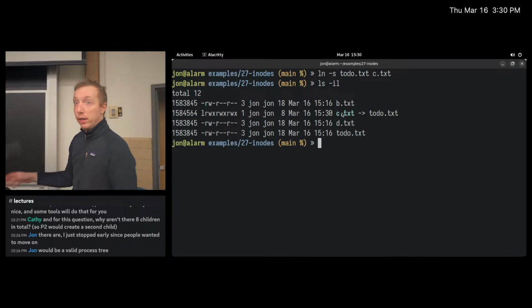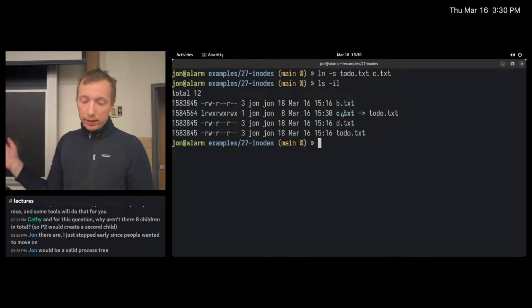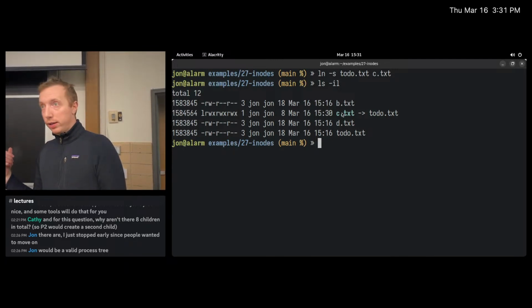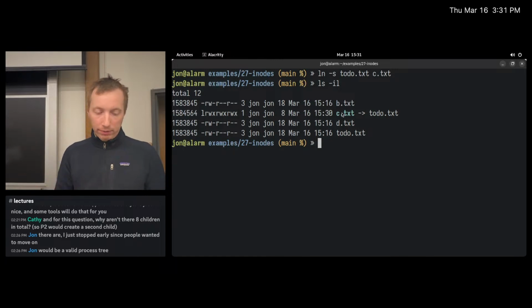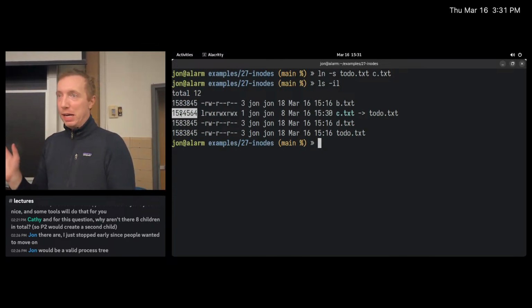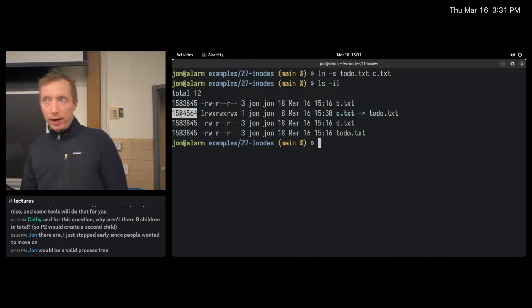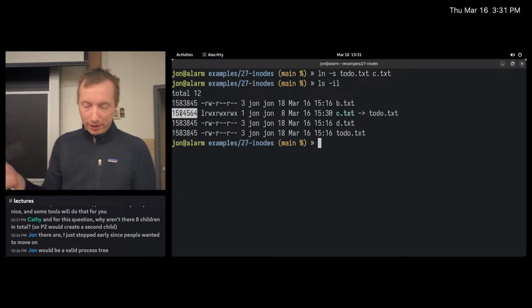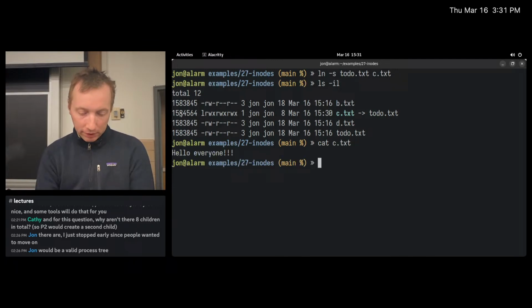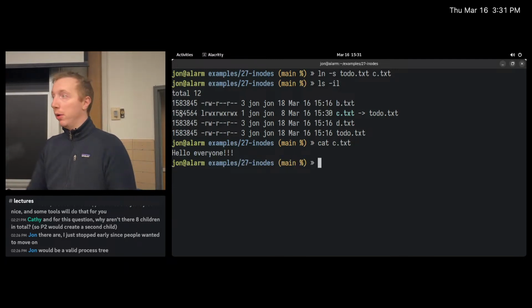So if I try and cat c.txt, it would have to go look up todo.txt, and then through that it would actually find the inode. Soft links themselves are a different inode, so it's a unique thing, and the contents of the file is just the name of the thing it points to. You'll definitely figure that out in the last lab, but just in case, here it is. Soft links kind of look like a normal thing, so they just point to a file.